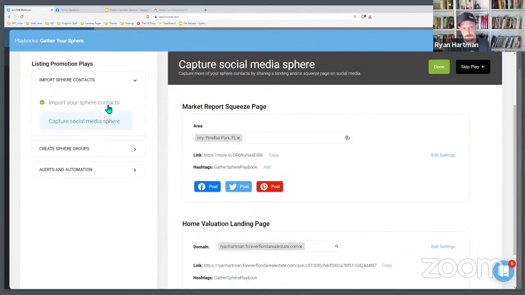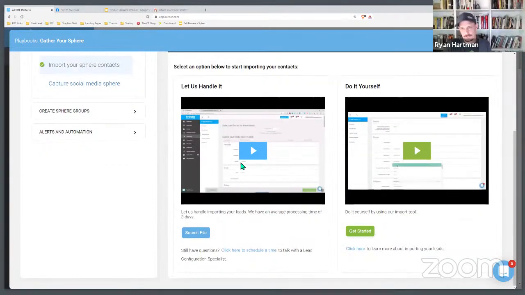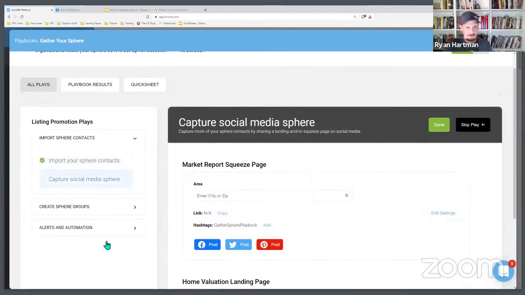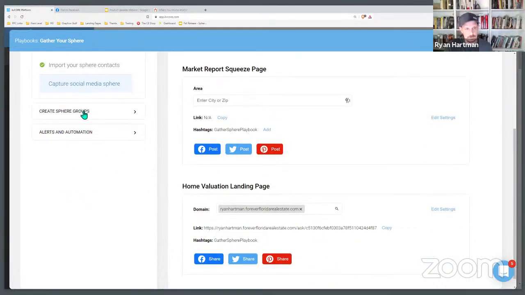There was a quick question about the importing. We went a little quick over that. There's a few videos that explain that in more detail, and there's also an example file that you can use to build out your import file. But the best thing is to probably just let us handle it and just follow the instructions and get the stuff sent over to our team. Okay. So we're capturing from social media. We've got our contacts imported, and next we're going to go to the Sphere groups.